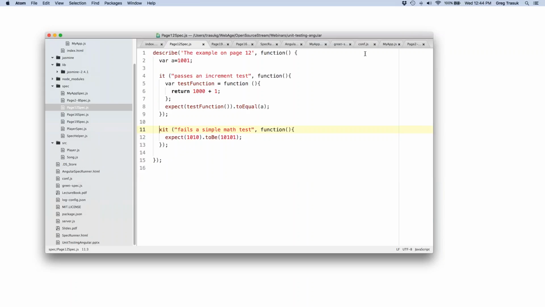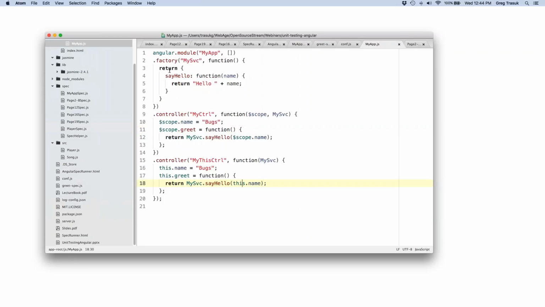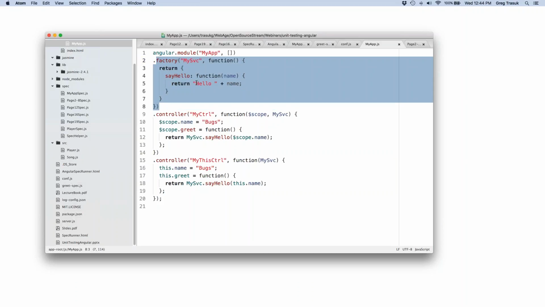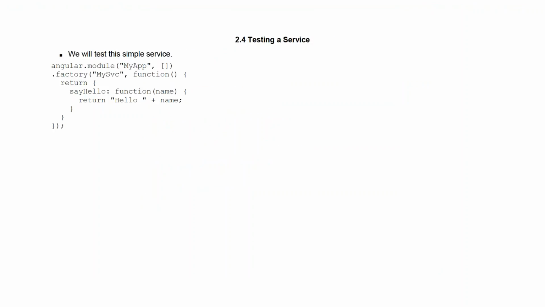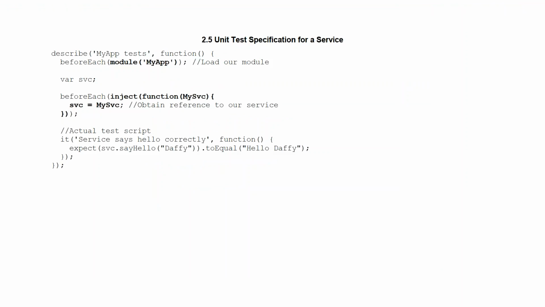In fact, here it is. Here's my app.js. So I've got my service. Right? So here I've got my Angular module, and I'm declaring a factory for the my service. Okay, all good. The unit test spec, and you recognize this as Jasmine. I'm describing my app tests, before each module my app, I'm going to load the module so as to work with Angular. So I'm telling the Angular mocks library to load up my app.